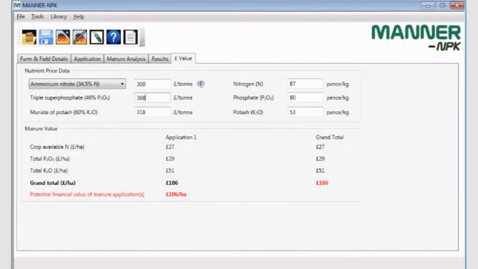As well as estimating the crop available nitrogen, phosphate and potash from organic manure applications, MANNER will also calculate how much the nutrients in the manure are worth. It does this based on default fertiliser prices, which can be edited in this tab here.